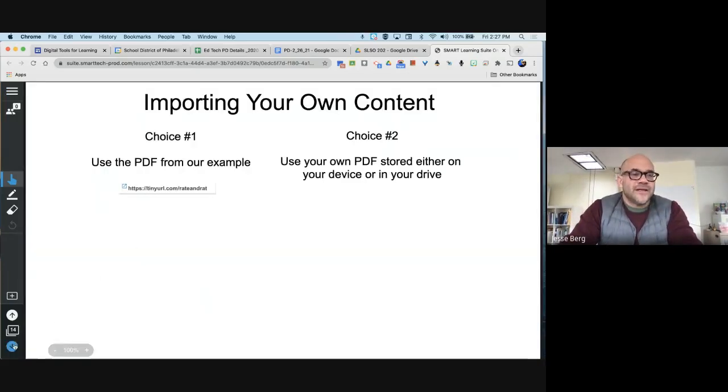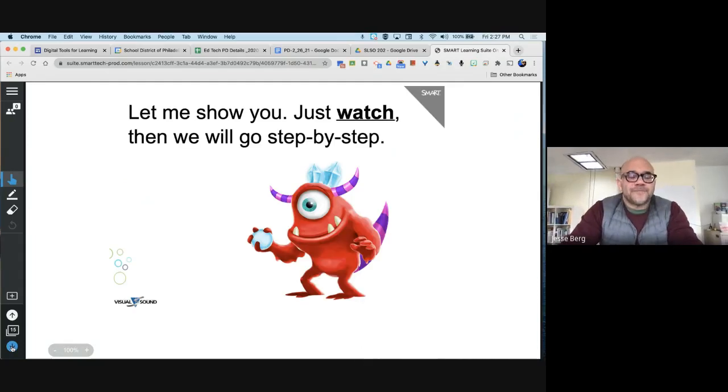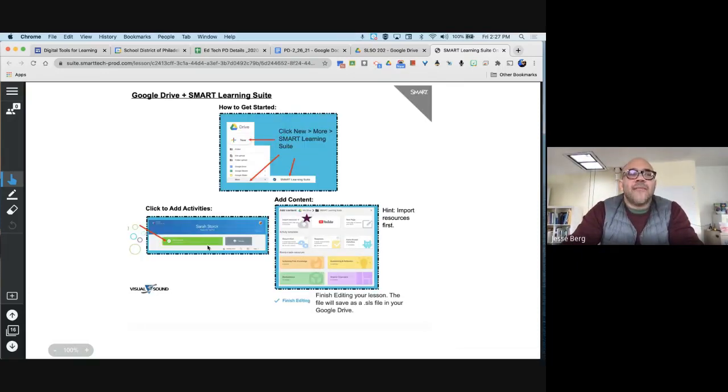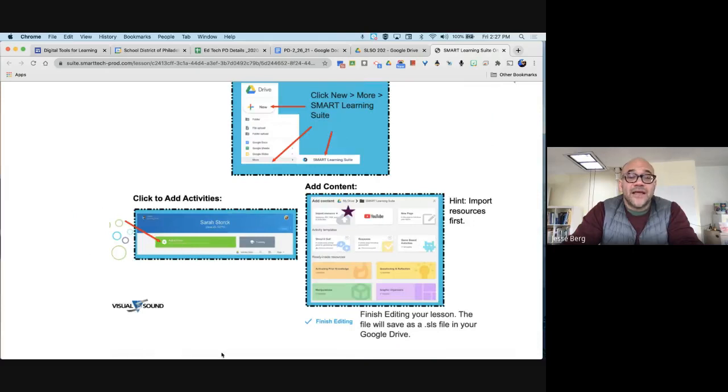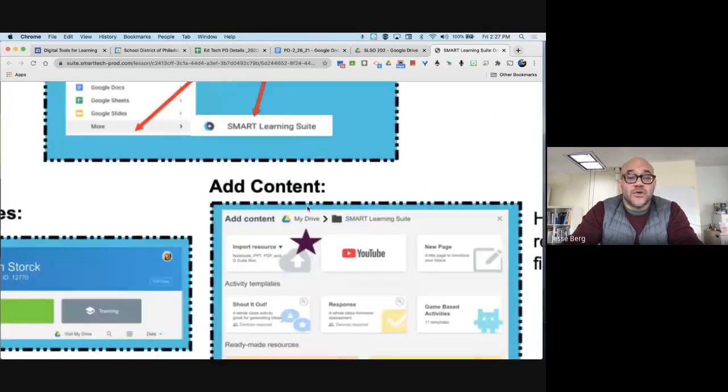Okay. So now in my meet, I'm going to start going through what we just did. I'm going to do a little I do and then a we do. I'll describe it here. We're going to go to our Google Drive. Then we're going to go to new, then more, then Smart Learning Suite. And if you're still looking at my meet, we're going to click this green button, which you'll see later says add activities. And then if you see this gold star, this is import a resource.